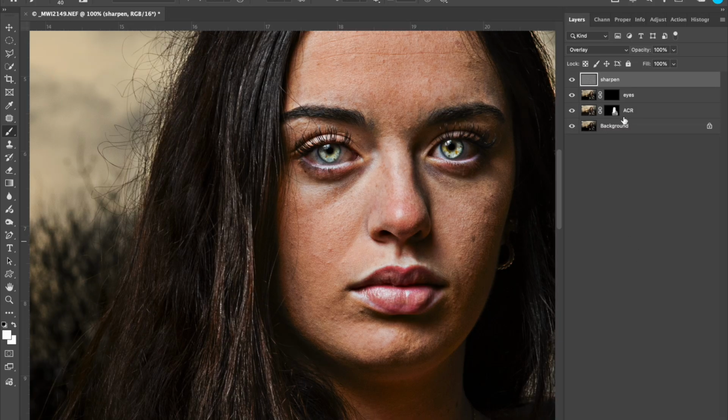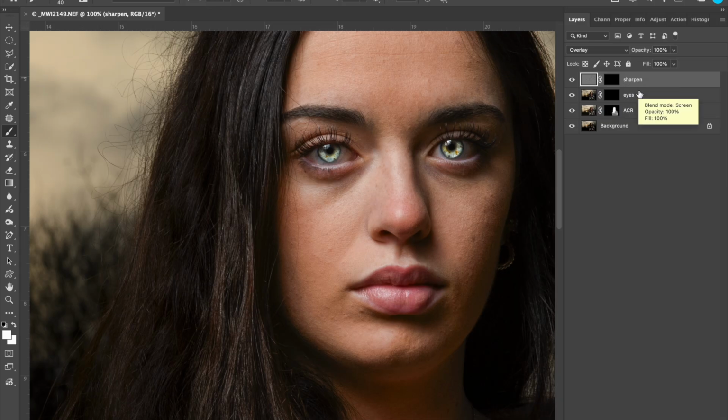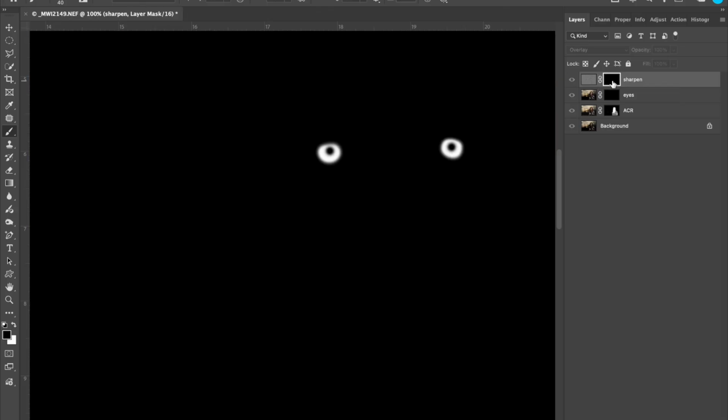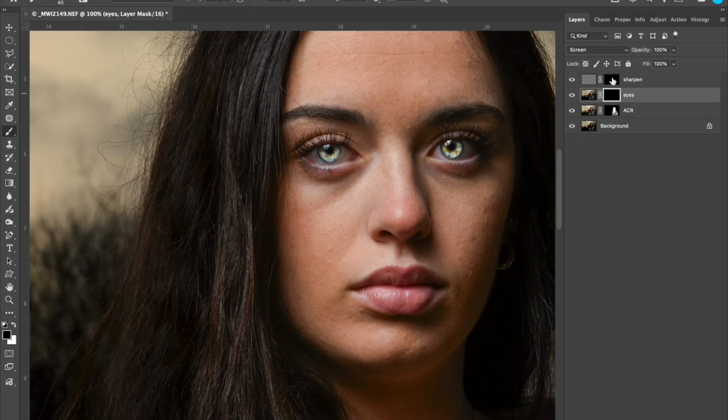And here's a trick. Since I already have her eyes painted on this layer mask, I'm just going to hold my Option key and drag this layer mask up to the sharpen layer, and there we go. Her eyes are already sharpened. This just duplicates the layer mask from below, and if I show you that one and that one, they're identical. And that's just a kind of a quick trick here.